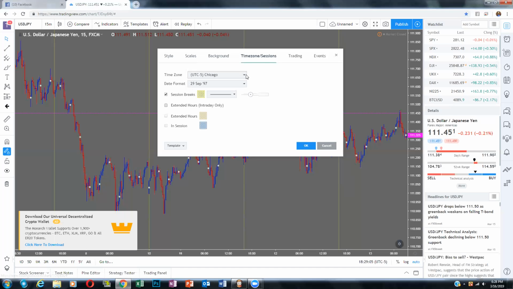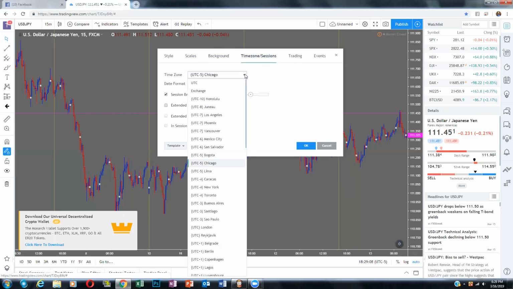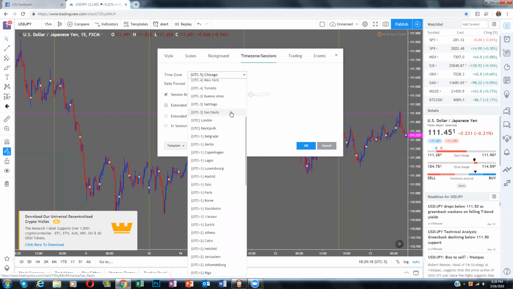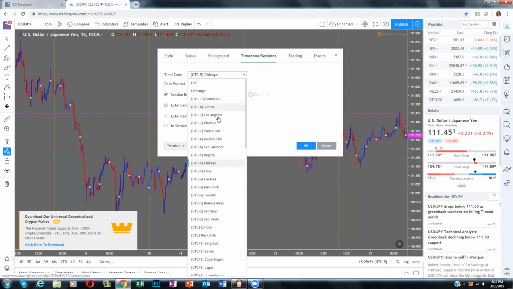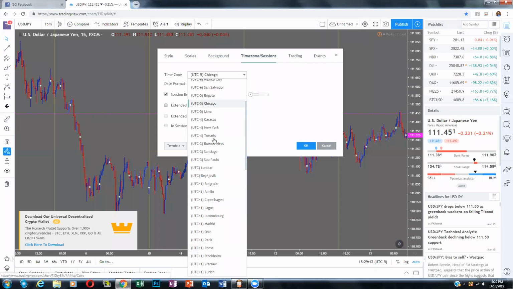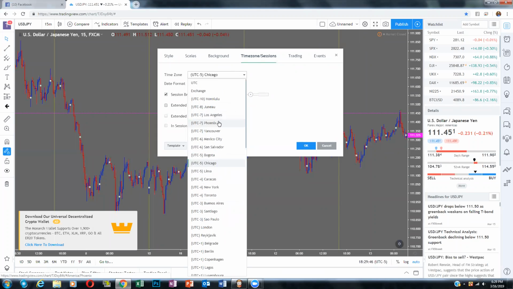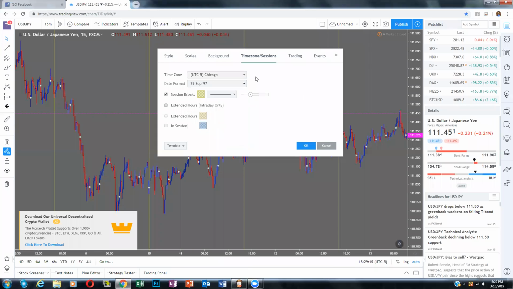Here is your time zone. If you are on a time zone that's not yours, like I am Central, so I have Chicago. If you are Eastern, it would be New York. Los Angeles would be your Pacific. And I believe any one of these, Phoenix or Mexico City, might give you Mountain. I think I used Denver when I was there, but this is where you would find where you could change it. You change it to whatever time zone you need it to be. Personally, I need Chicago because I am Central.